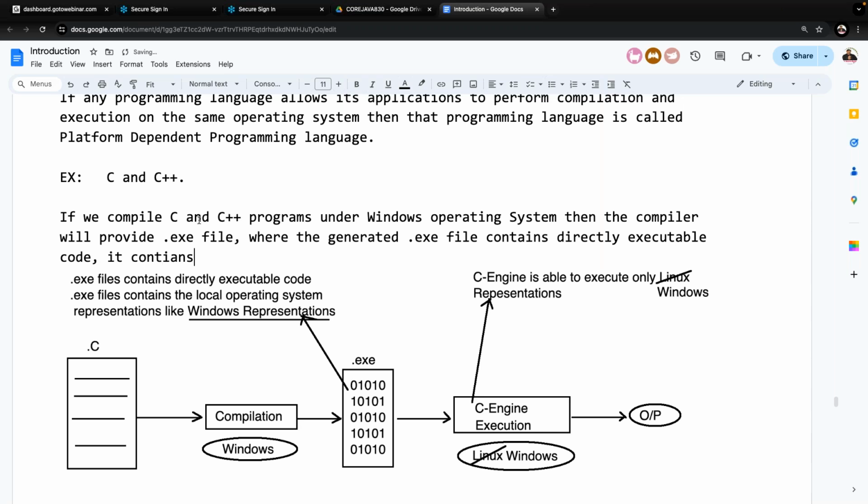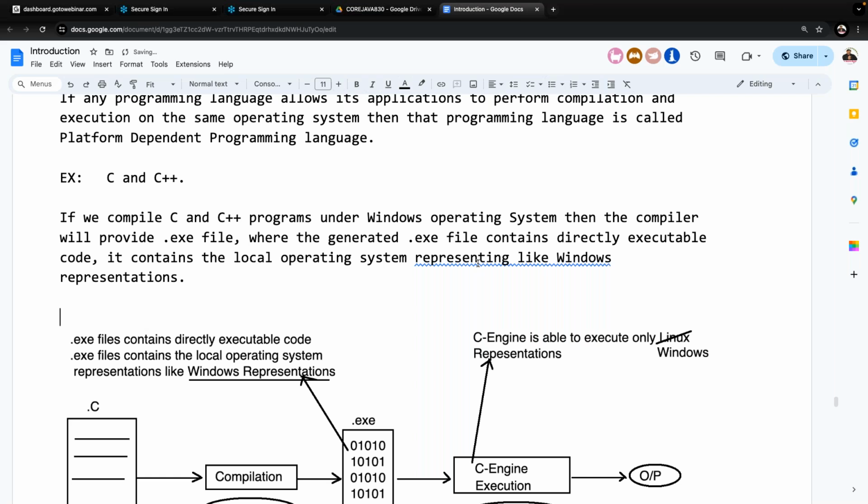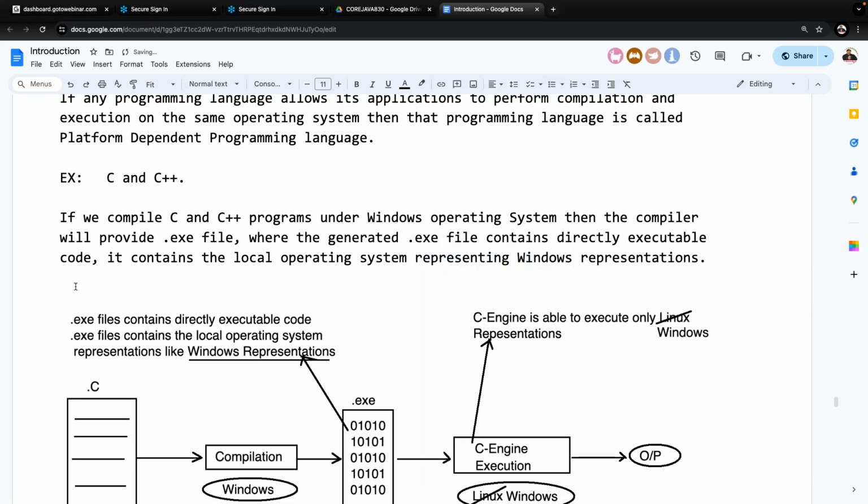It contains the local operating system representations, like Windows representations. Local operating system representations like what? Windows representations. Right. Another point I'm telling you, observe carefully.